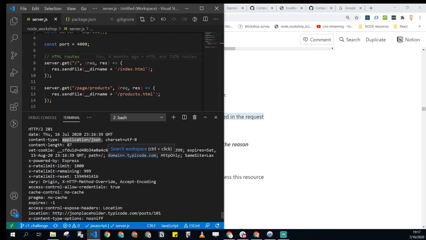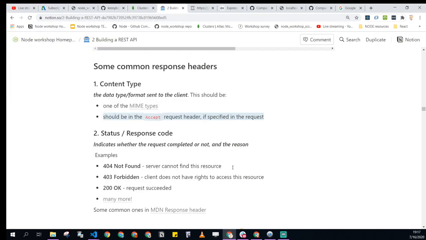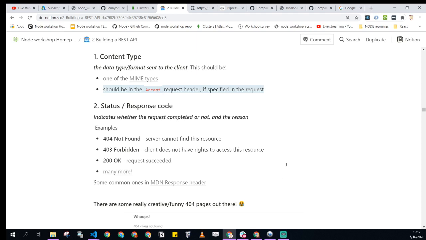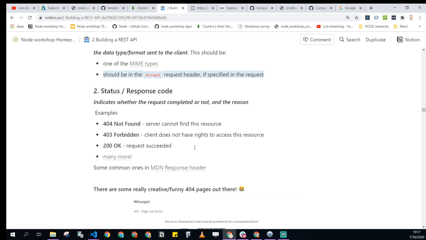So sometimes they respect the accept header, and unfortunately sometimes they don't. By the way, if you want to see details on the MIME types, they're called MIME types, you could click this link. These are the values that could go into the accept request header or the content type response header.